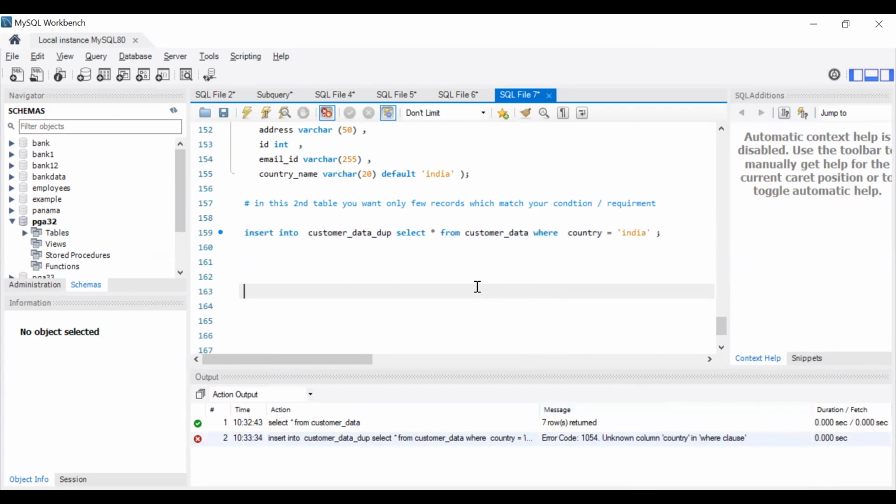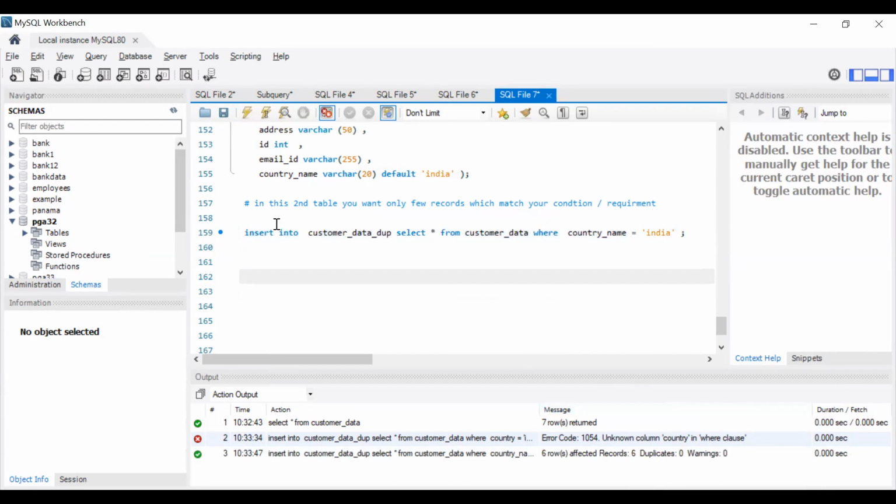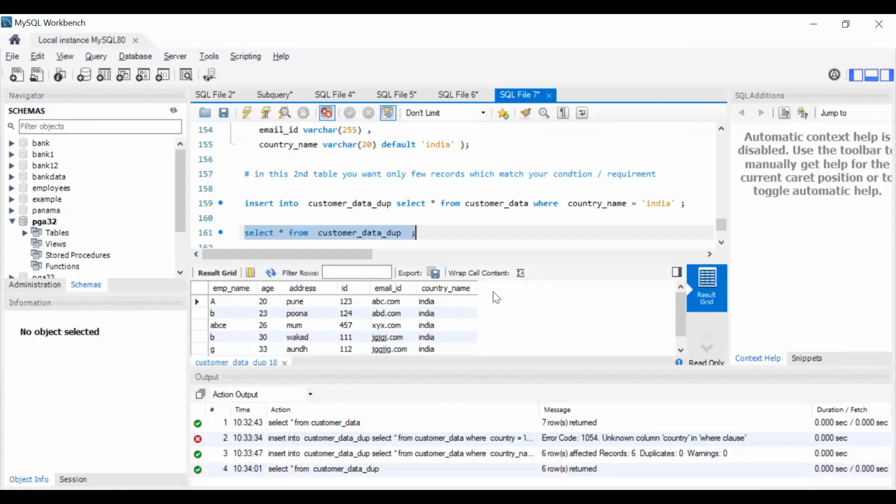Unknown column. It is not country but country name. Okay, let me put country name is equal to India. Goes fine. Now let's do one thing. I'll say select star from customer data duplicate. So I should get only those countries where country name was India. Do you notice? Only country name India comes, no China.